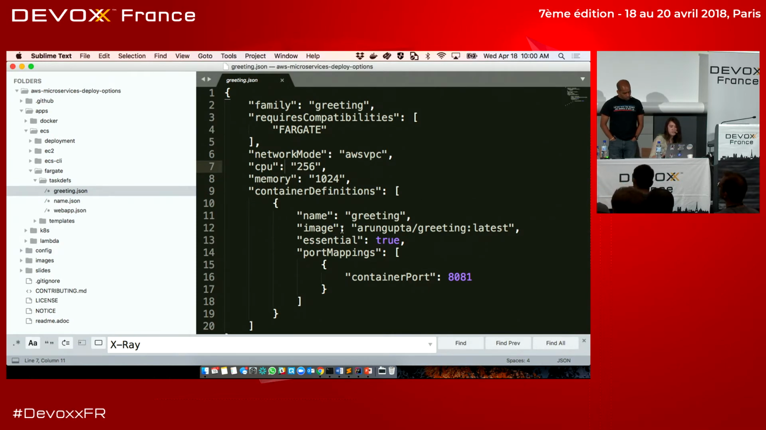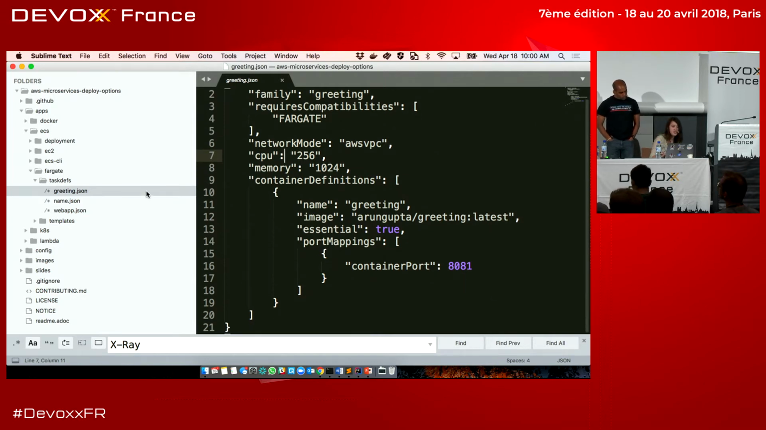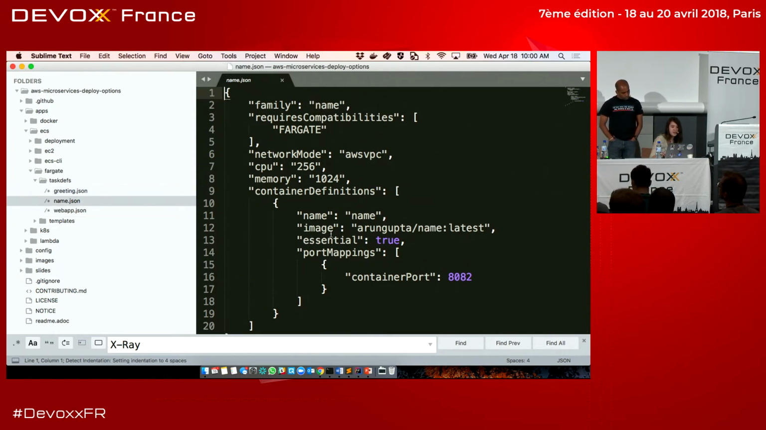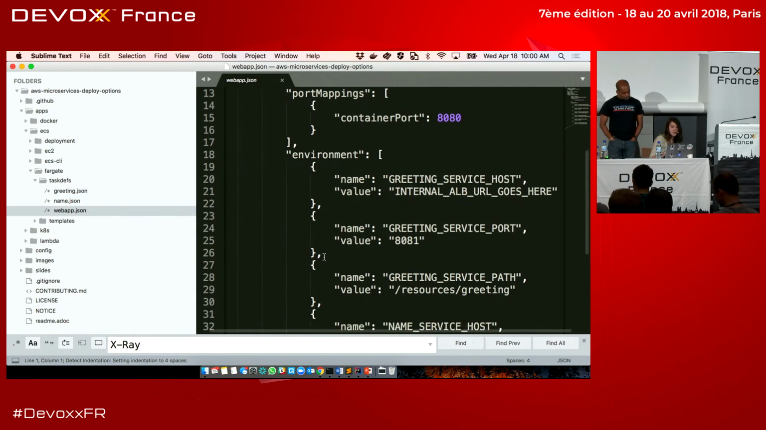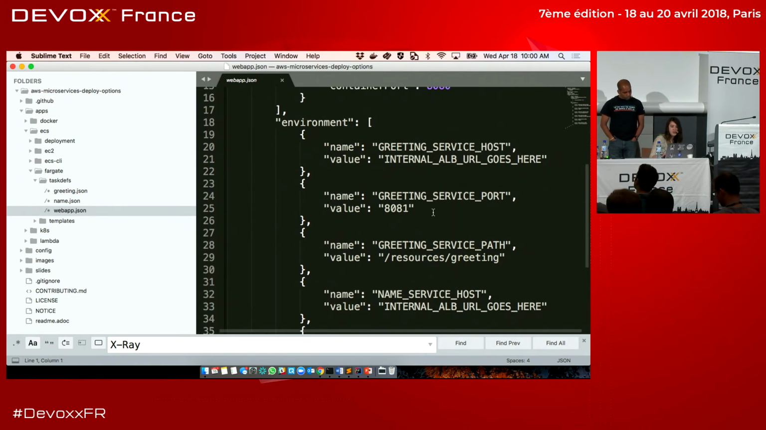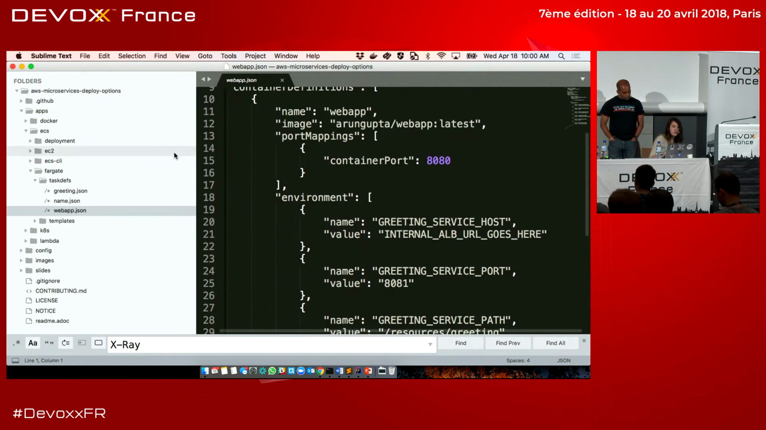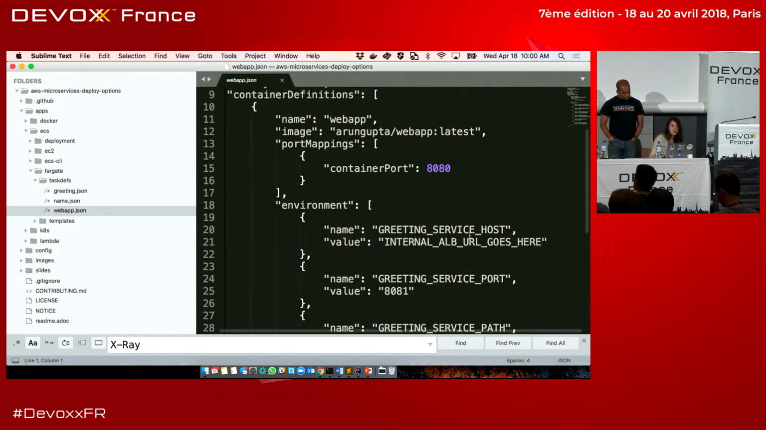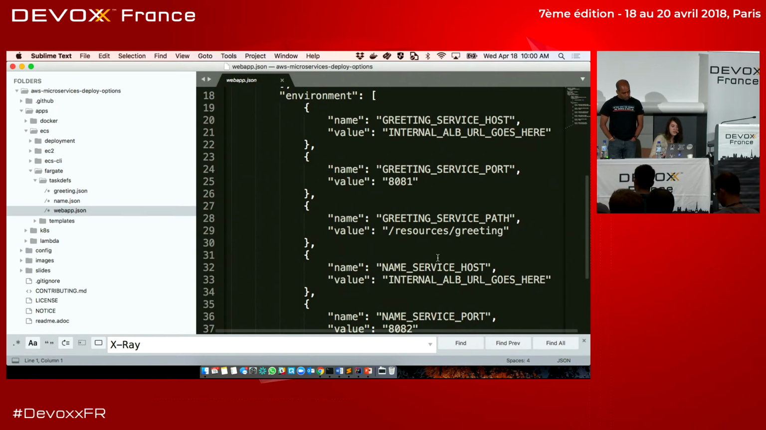So just the name, and then where the image is, and then the container port. It's the same idea for the name as well. It's set up the same way. The web app has some additional things where you can set environment variables, to be able to talk to the greeting and name services if everything is on a load balancer. So then you can just add all of that in there.